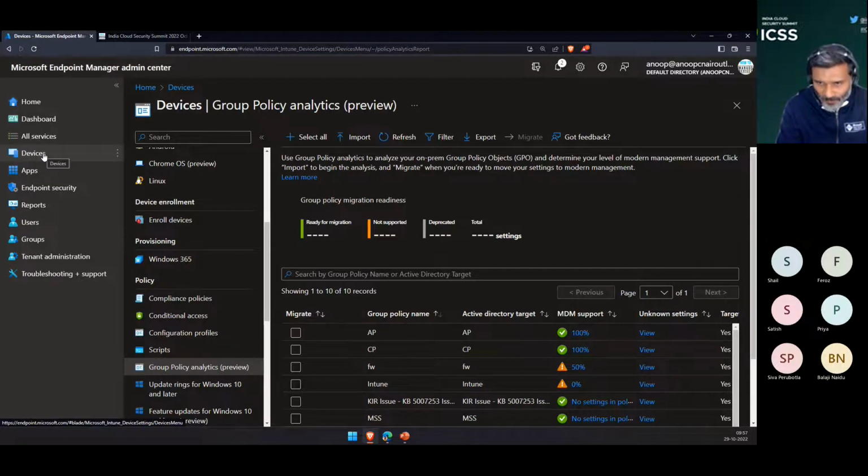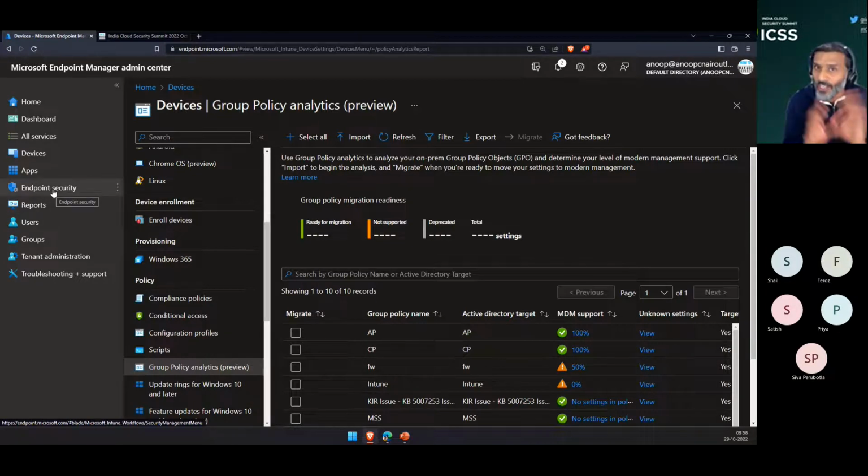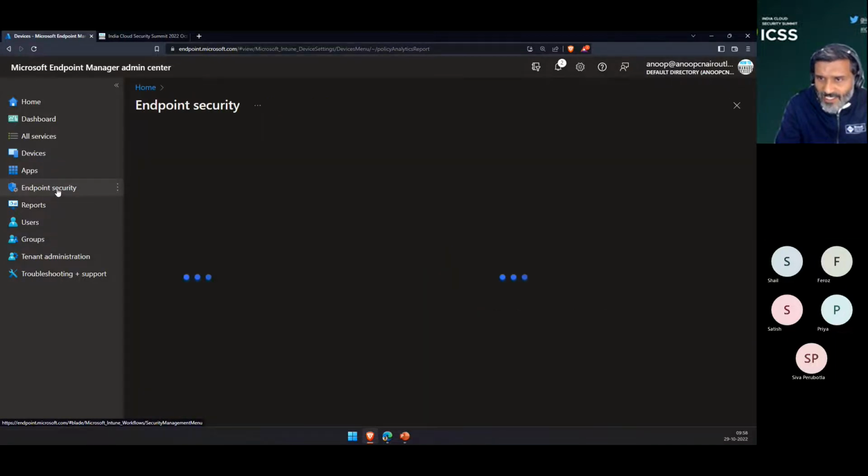So over here, there are two places where the security admins should look into. One is endpoint security. I will come to that in a bit. In endpoint security, you would be able to see a lot of endpoint security related scenarios and policies, etc. Right? So that would be very interesting for all the security folks around here. So endpoint security, let's dive into that.